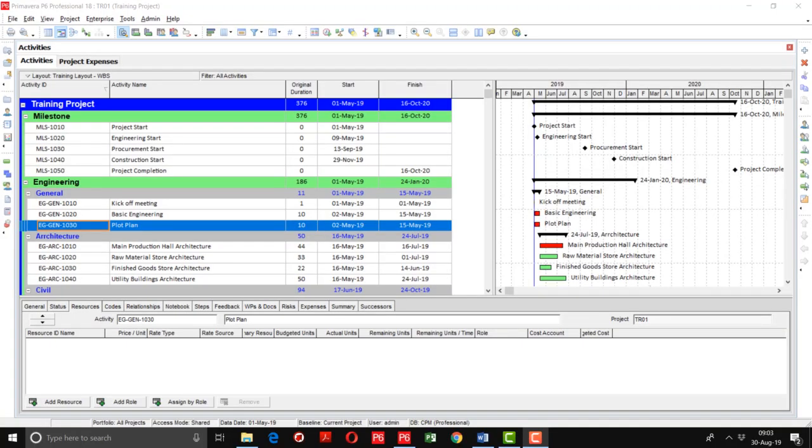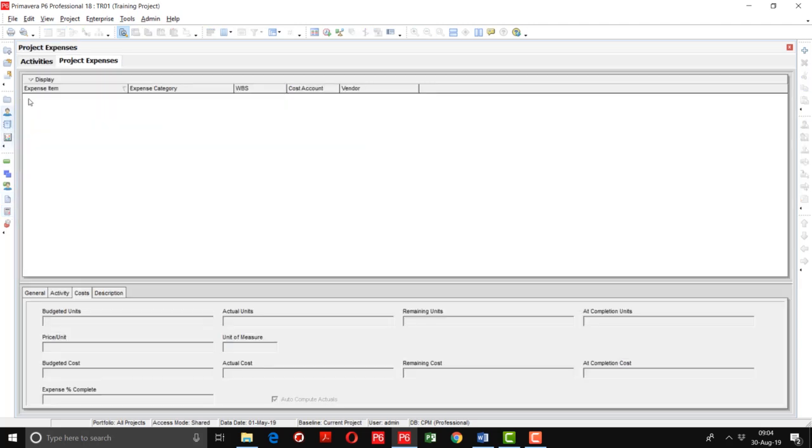Now I'm going to tell you how to add the expenses with the activities. There are two options of going into the expenses option. On the left side you can see this is the toolbar. Here, this is the project expenses icon. You can click on this one and you will enter into the project expenses tab.